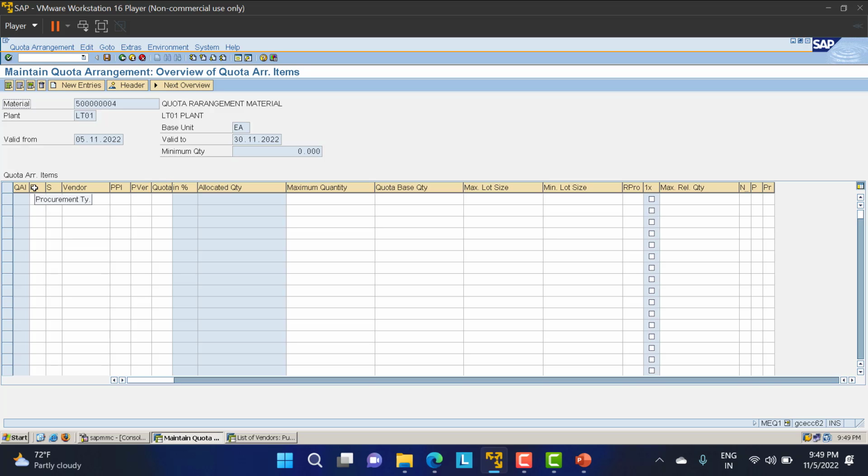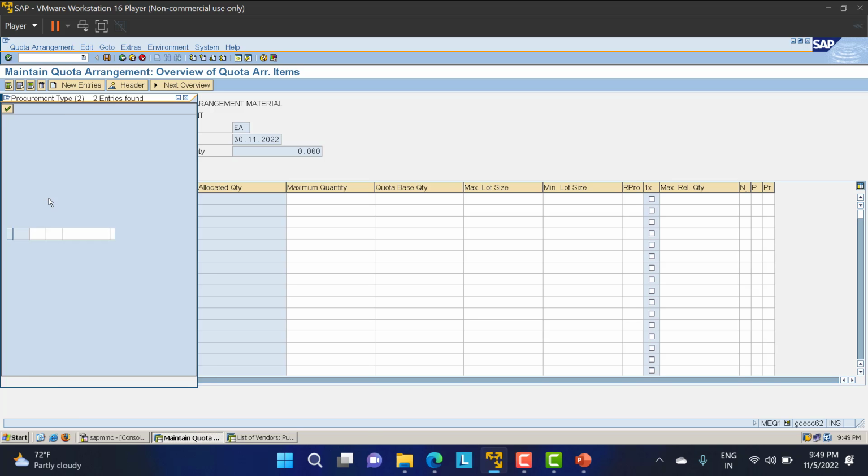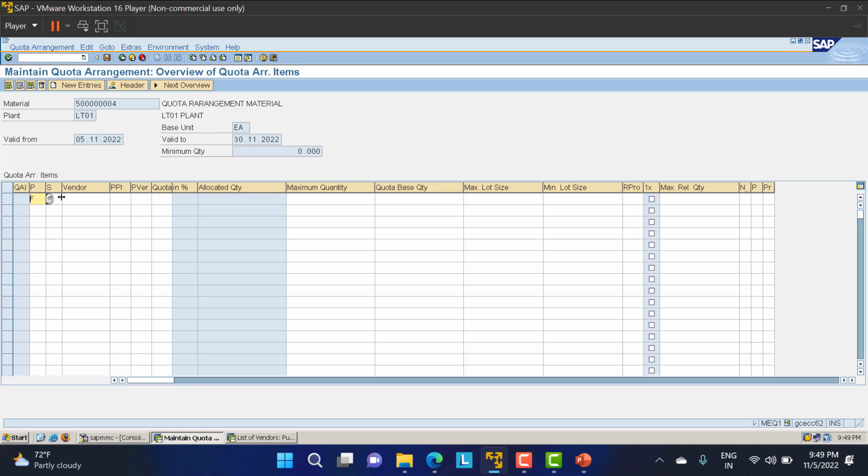This is the procurement type. This is a raw material we are purchasing, so definitely it will be external procurement only. So I'll say external procurement, not the internal one. And for this, the vendor is, first I'll consider 200076. It is asking how much quota you want to arrange. I'll say 40%, for the first vendor. If you click enter, just see, the entire 100% is given to this particular vendor only.